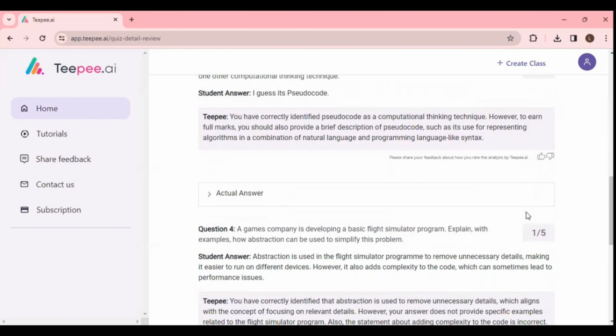This showcases how Teepee.ai leverages AI to enhance teaching efficiency and effectiveness. Don't hesitate to start exploring Teepee.ai and witness the amazing impact on your classroom learning.